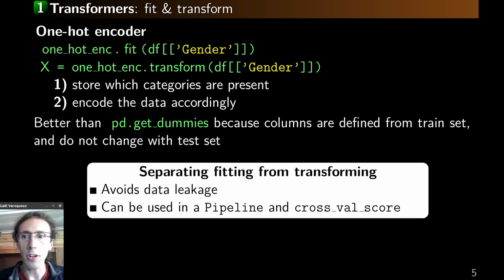For machine learning, this is more appropriate than pandas get_dummies function, because the columns are defined from the train set and do not change with the test set. So this is the idea of separating fitting from transforming. This is useful because it avoids data leakage, and it can be used in a pipeline or in cross_val_score. And pipelines are an extremely useful thing that we should use as much as possible.